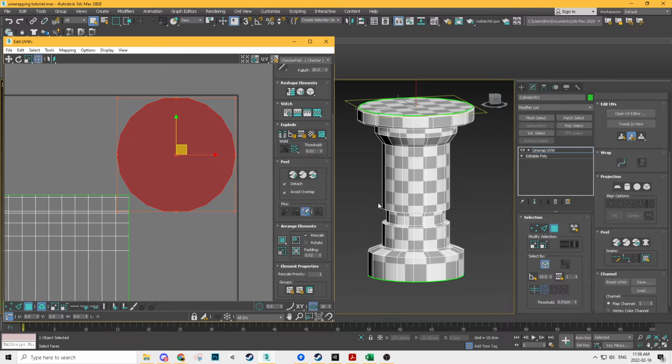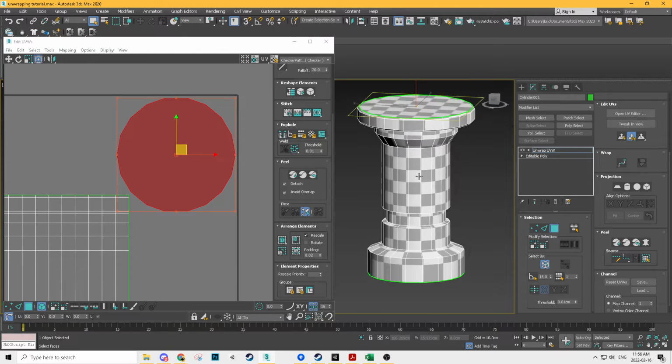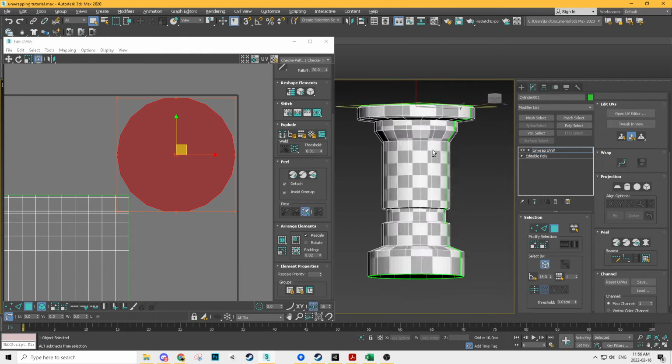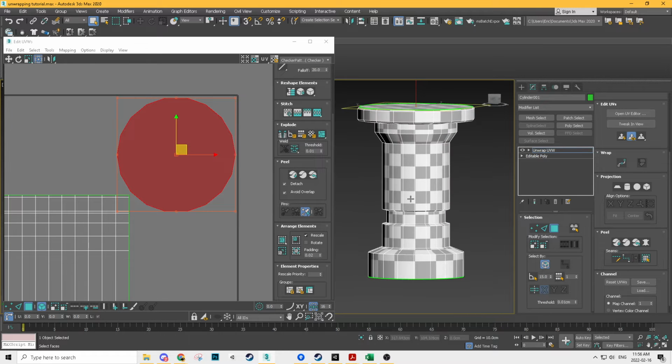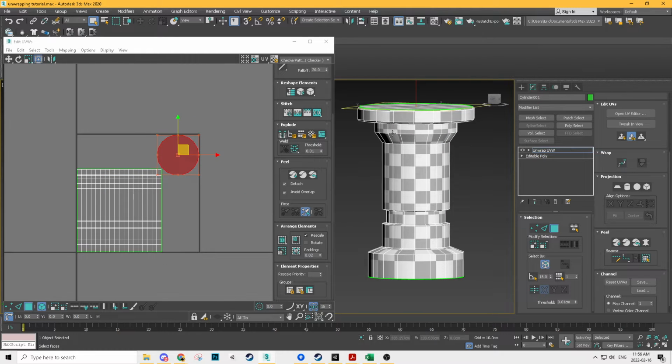So if that doesn't make sense to you, let me know. I can do a texturing tutorial as well and kind of go over some of those basics and then some more advanced techniques for using Substance and painting.